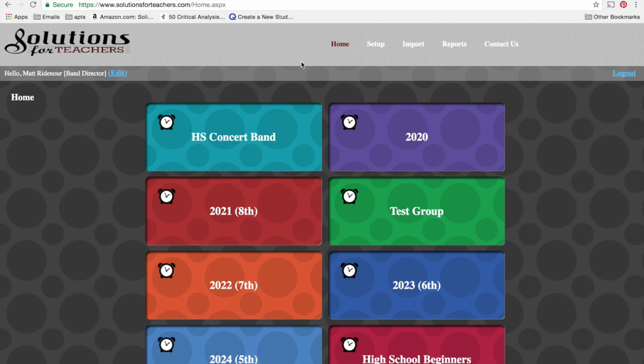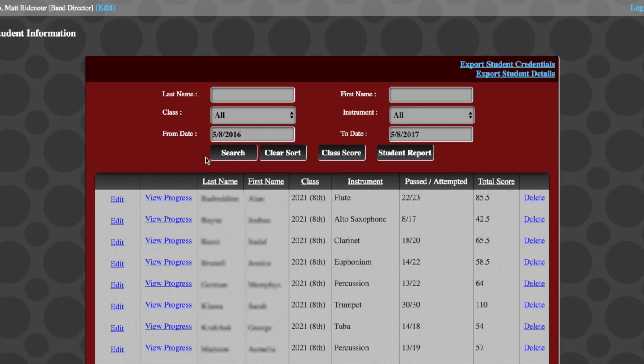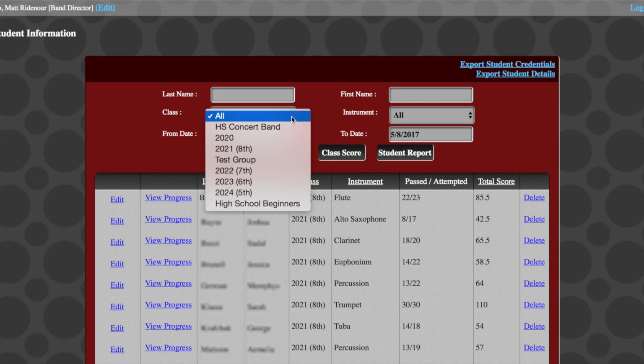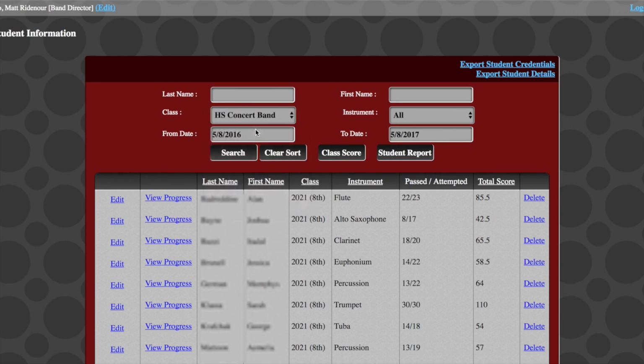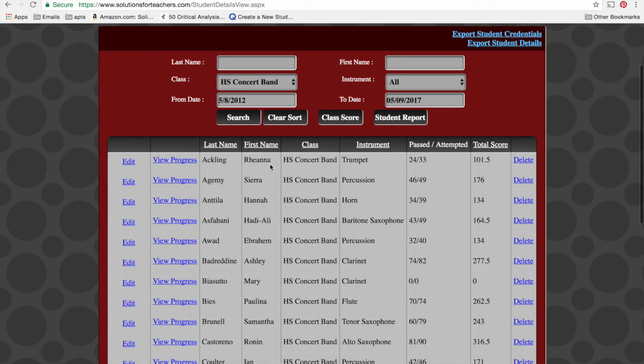Moving on from our home screen, we're going to go to the student information page, the brains of our operation here. All of the data that I've entered is entered into this spot right here. Now from here I can zero down to a class, one particular class. I can date range it however I want. In that date range, this is the number of points that all of these students have earned.